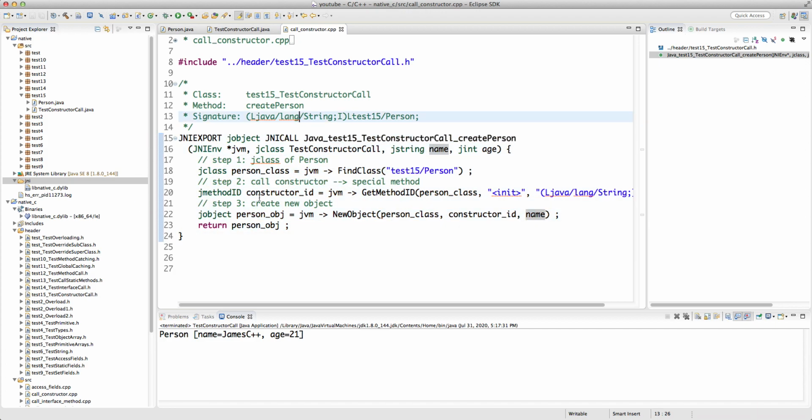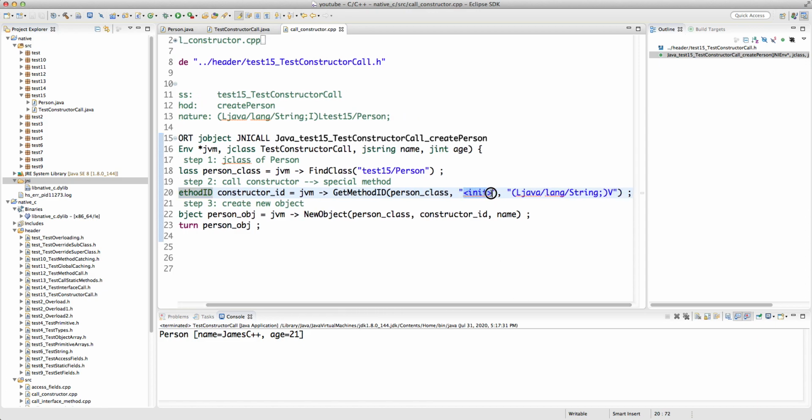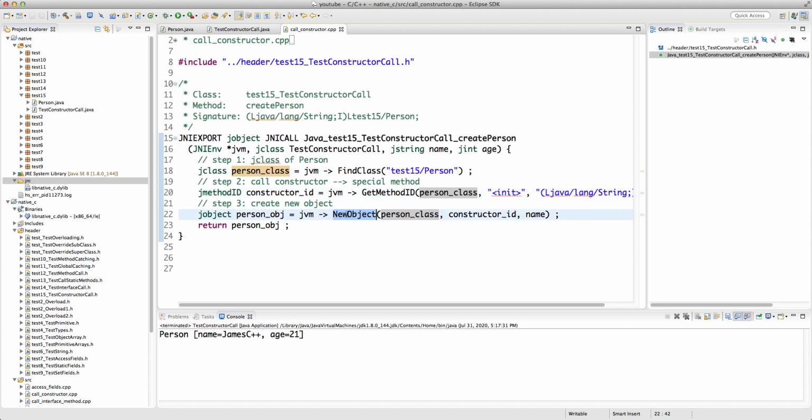So this is very easy, and I hope it's easy for you to understand. Calling the constructor is basically the same as calling a method. You have to get the method ID, with the understanding that the constructor is a special method. It has a special name, init inside the diamond brackets. The return type is always void. And then you have to use the NewObject function inside the JVM to construct a jobject. The type doesn't matter. If you send it back to Java, the JVM automatically knows the type of this jobject. In this case, it's person.